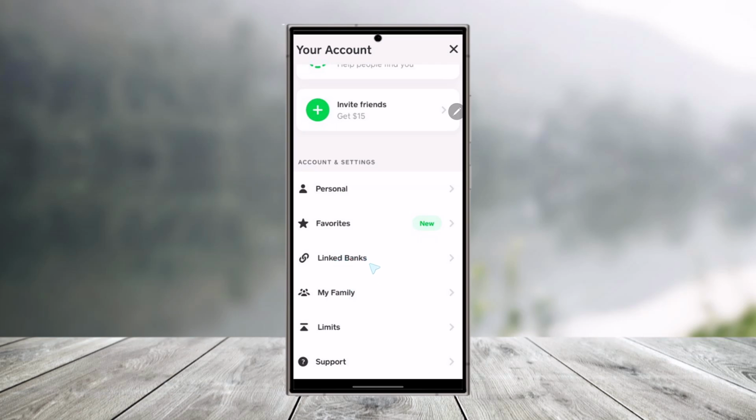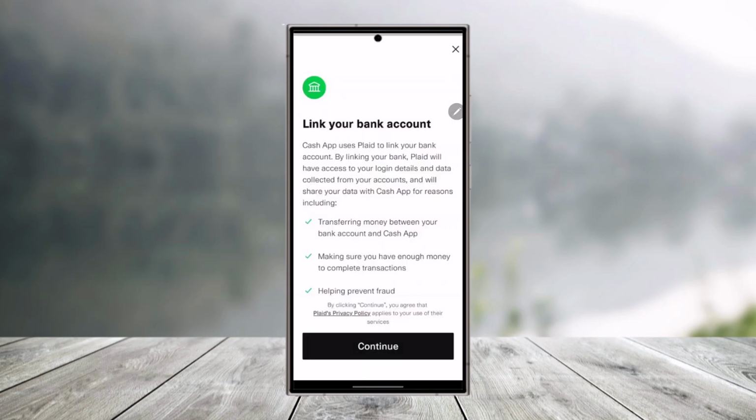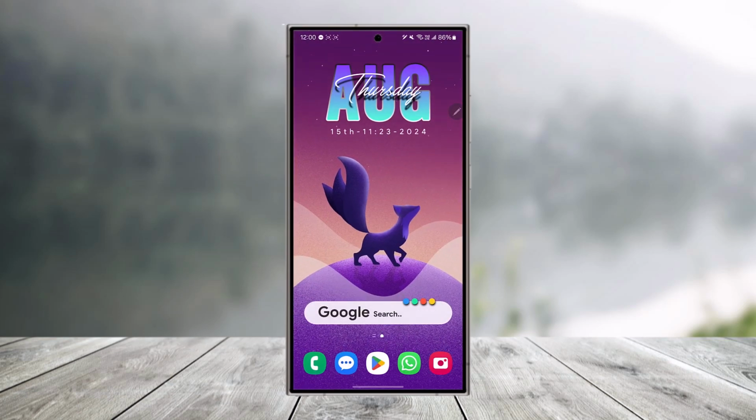So you can just go to that linked bank section, and when you go to the linked bank section, here you'll find link your bank account. So you can click on continue and first link your Chase bank account. And once you've done that, of course, you'll be able to then go ahead and add money to your Chase account from Cash App. This way you'll be able to transfer money from Cash App to Chase account.